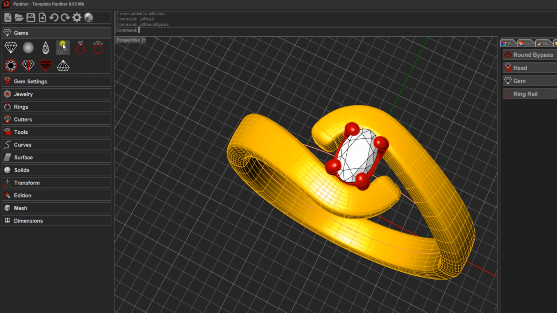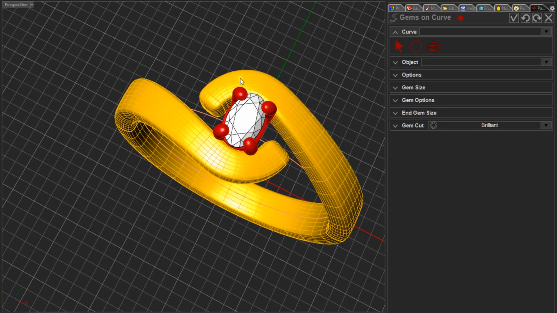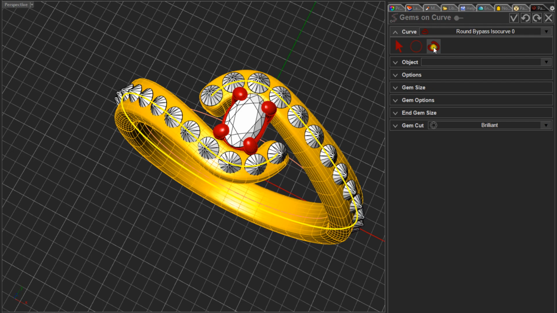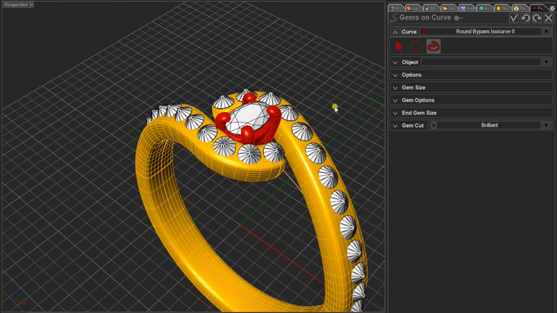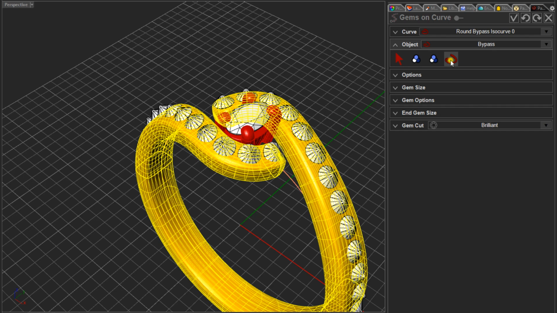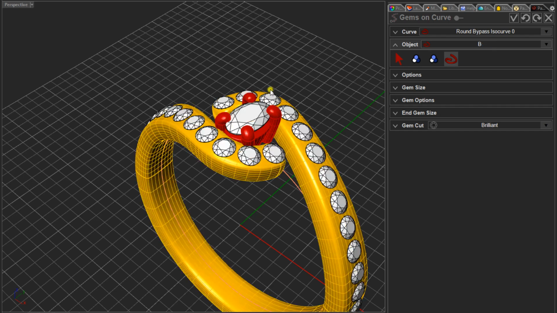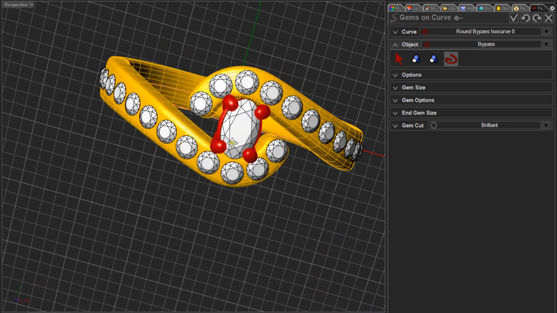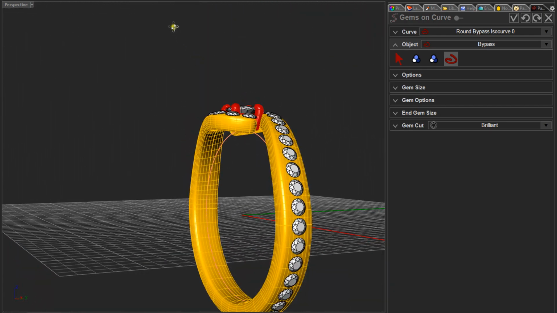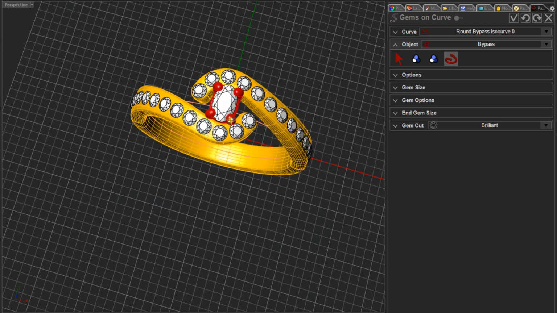So click the Gems on Curve tool, and it's asking for what curve we want to place the stones along. So as I say, if I select the ring shank, it basically creates gems along that path. Now you'll see that they're not oriented to the shank, so I can click here where it says Object, and again I can orient them so that they're oriented to the surface that they're applied to. Okay. Now obviously these stones are going all the way around here, which I don't want. I just want a few stones in the top section of our ring shank here.